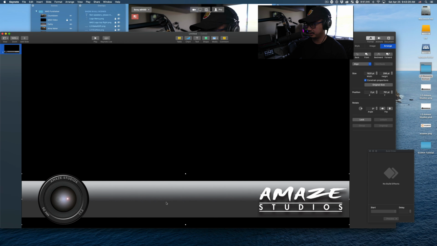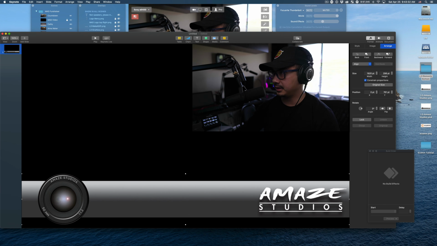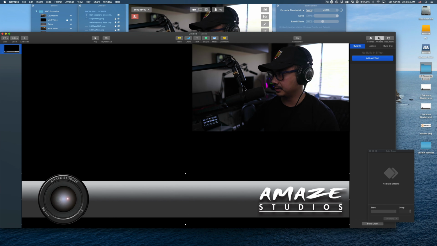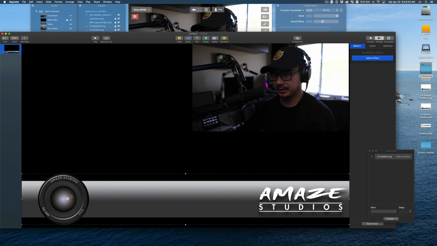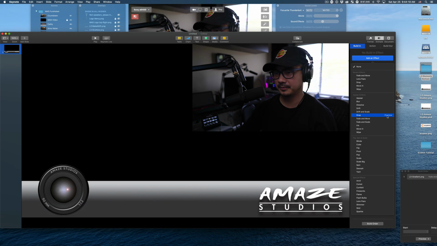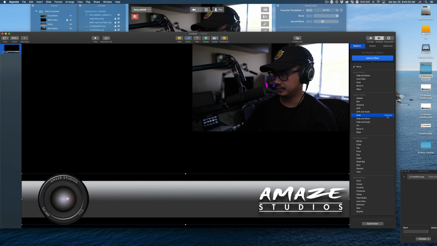So let's click on the bar. And in Keynote, there's an animate button. So click on animate, and we want to build an effect. There's some really cool effects here, but the one that I used, I think, is called Fade and Move. Yeah, that's it. That looks good. So click on that. The next thing we want to animate is the lens. So I've got this lens selected. Click on Add an Effect. There we go. So drop, and then with the Amaze Studios logo selected.